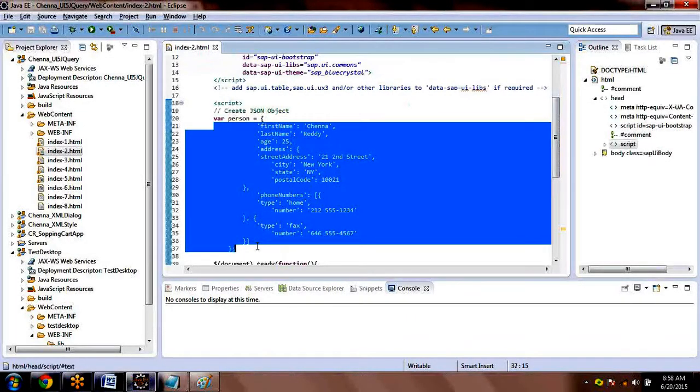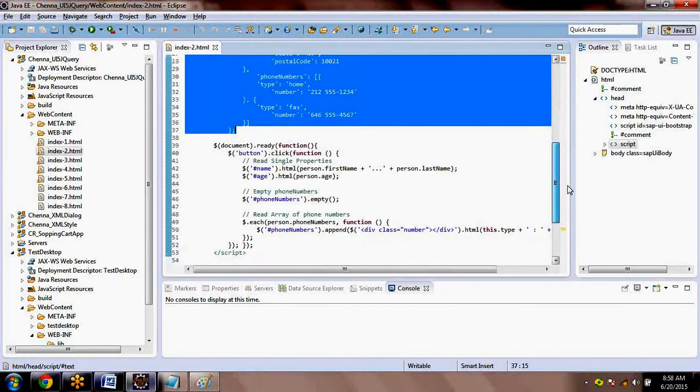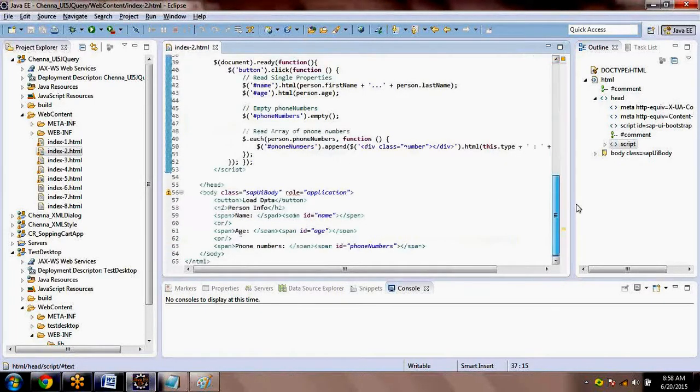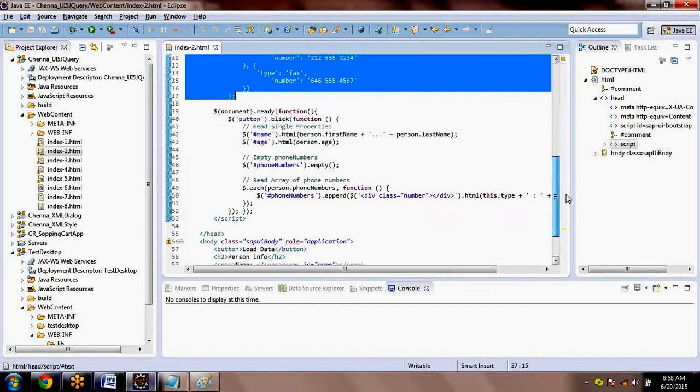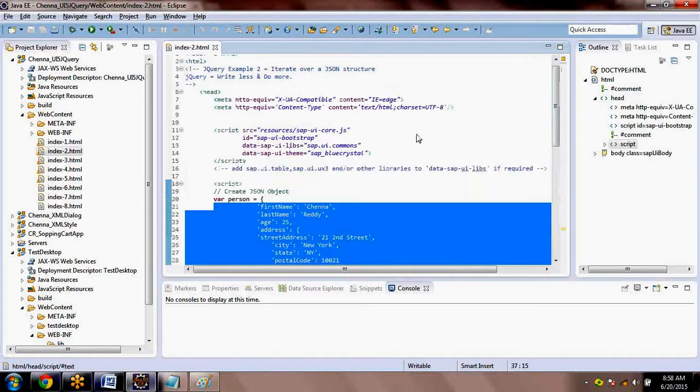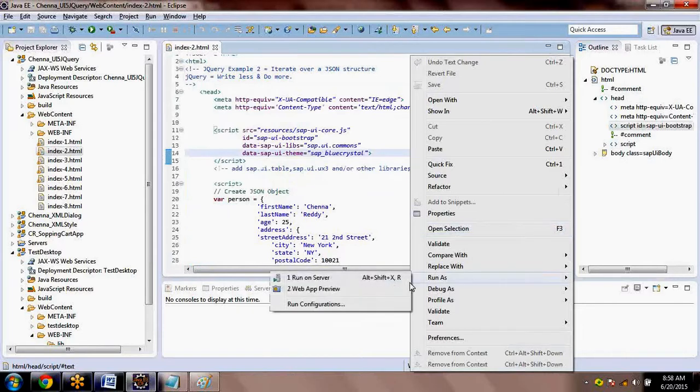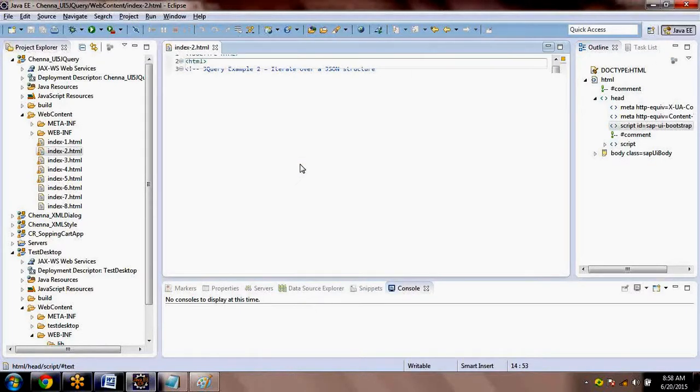Next, second example. Assume that JSON is available here itself. One of the requirements is how to get the JSON data from the service. That is nothing but the previous example. Now assume that JSON is available here itself. Now how to display the JSON data using jQuery? We already saw it without jQuery. Now I would like to display it using jQuery. Now let me run this program.